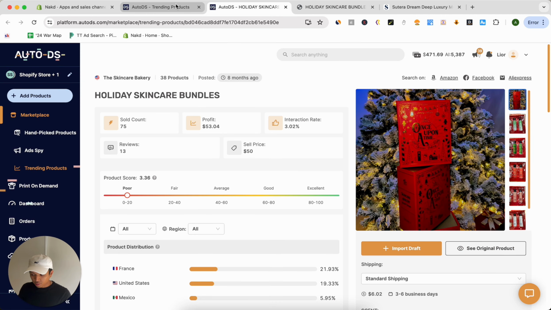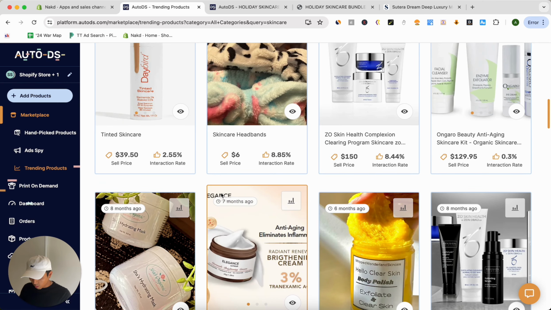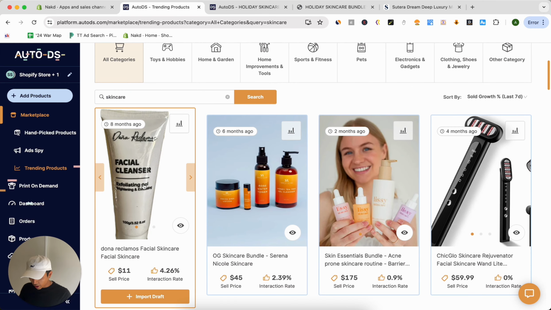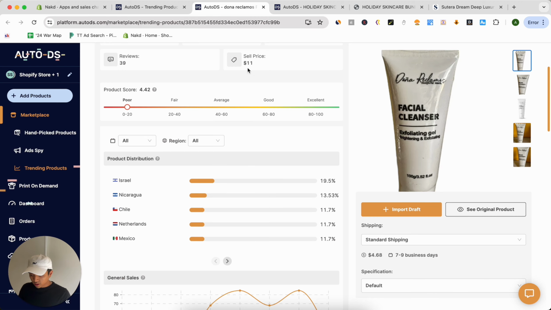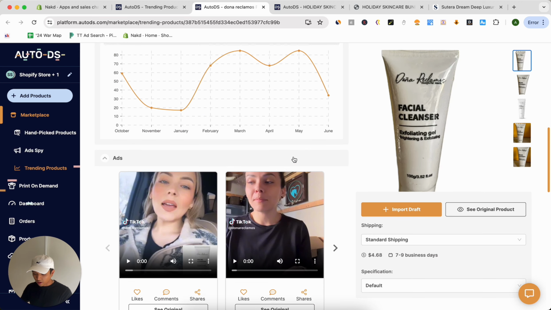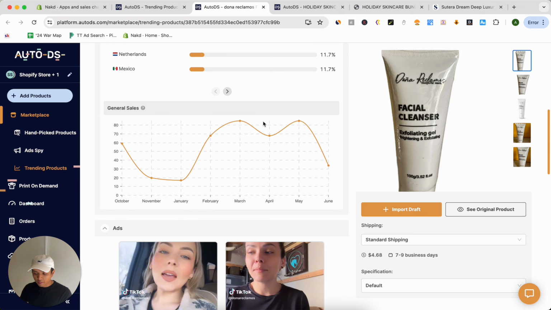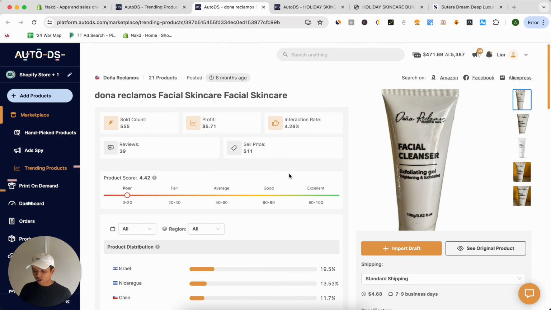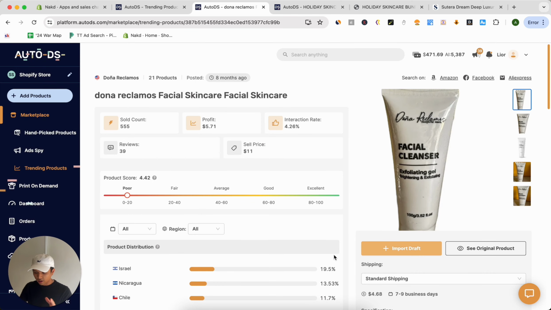Now, I am not going to pick that product to import. I'm going to find another one. Let's see. Okay, boom. So here is this face cleanser product. It's got exfoliating gel. Let's say for a hypothetical example, I look down, I'm able to see which ads are performing well. I can see the general sales trend is kind of yo-yoing, but let's say this June tab was like a little bit up. You know, once I find a product within trending products, I can actually just press import draft, and I can select my Shopify store, and I can start to import it into my store directly from the trending products tab.